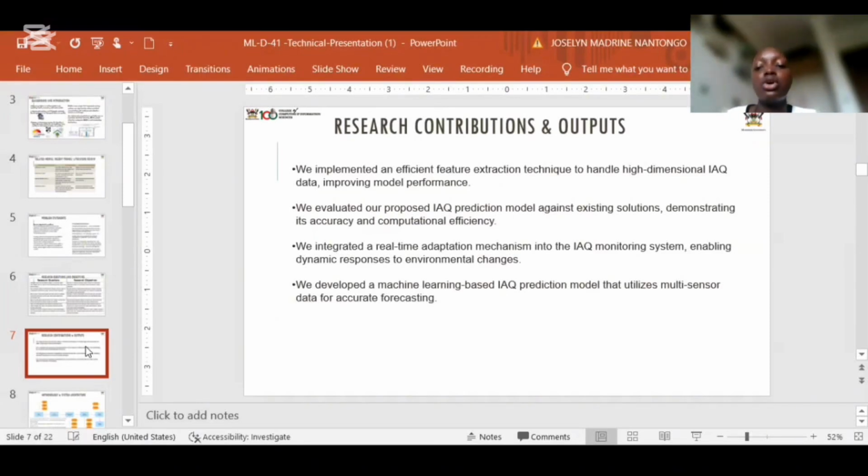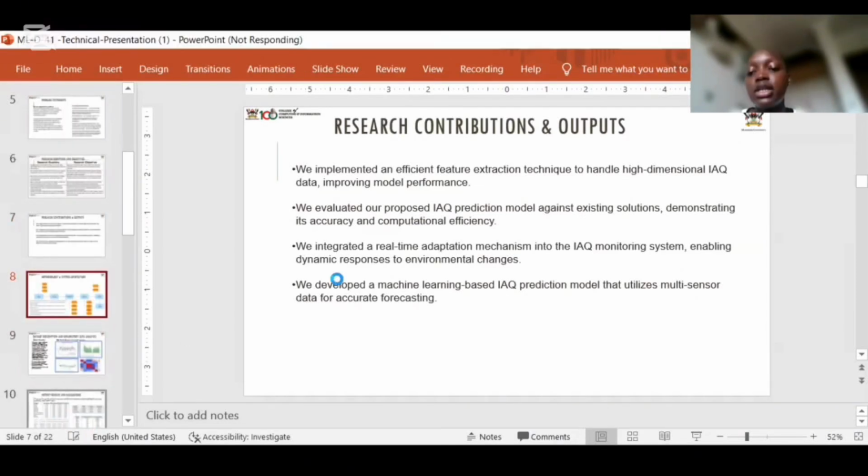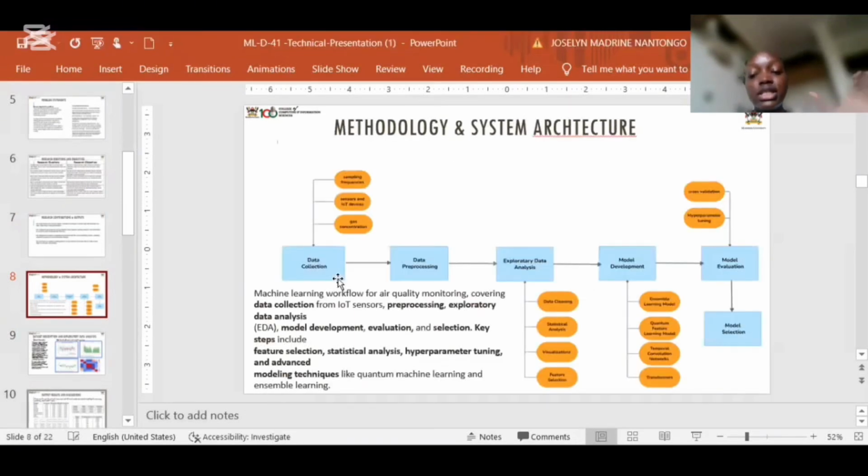So we also evaluated our proposed indoor air quality prediction model against existing solutions, demonstrating its accuracy and computational efficiency. Here specifically, we are going to take you through the steps from data collection to choosing the best model and deployment. We started with data collection, where we collect data from IoT sensors. Basically, it's finding data.